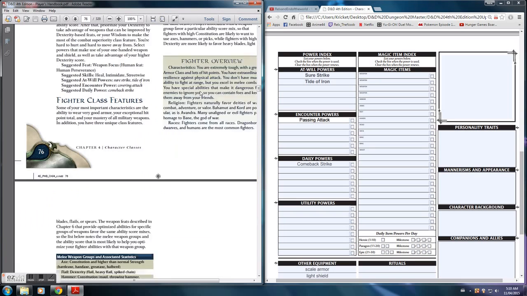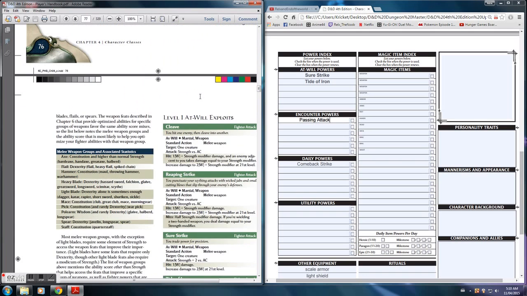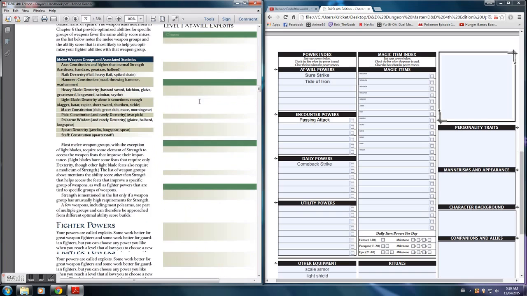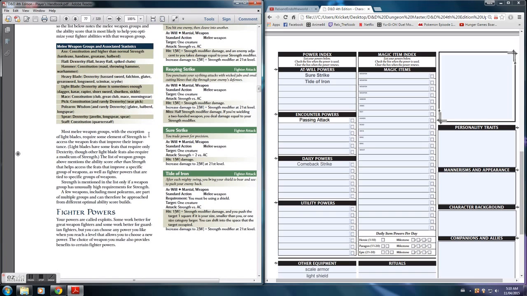So, we're going to start with the at-wills, which are Sure Strike and Tide of Iron. Now, we need to be able to pack a punch. Sure Strike is a basic: deal 1 weapon damage, strength +2 versus AC. This could be good because it applies all the damage that your weapon's getting. It's pretty much a basic attack. It doesn't replace your basic attack, however, it will do the same amount of damage that you would do. If not, it will do around 2 more.